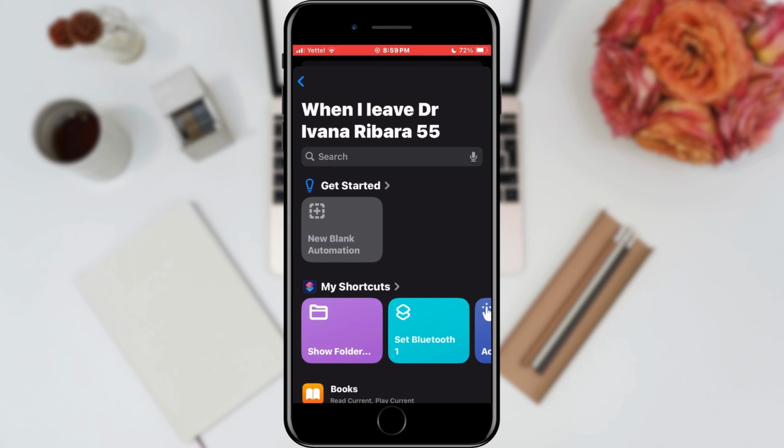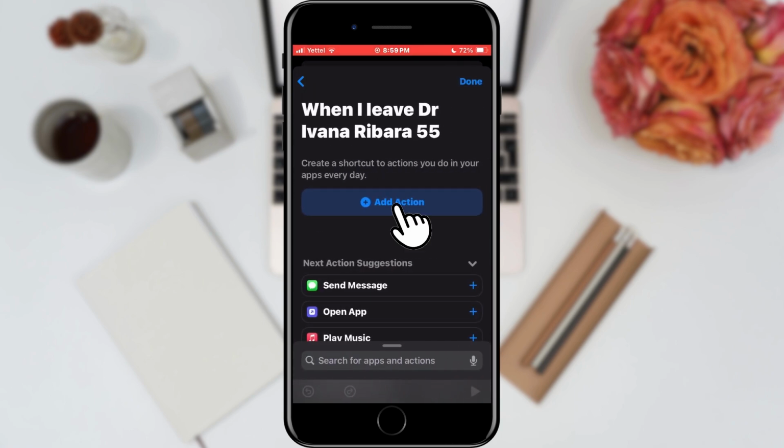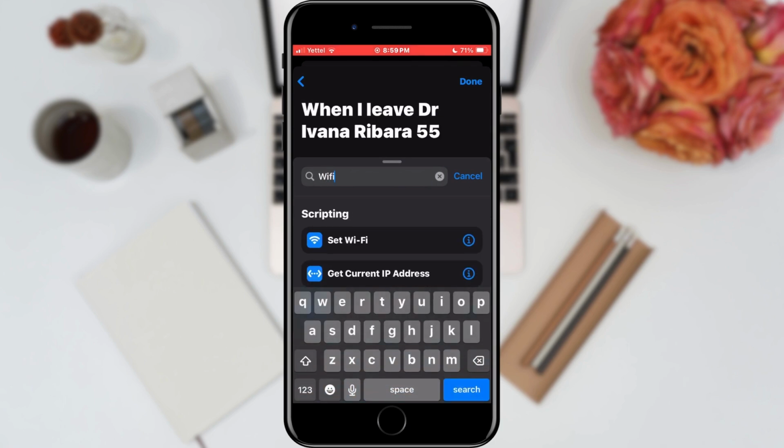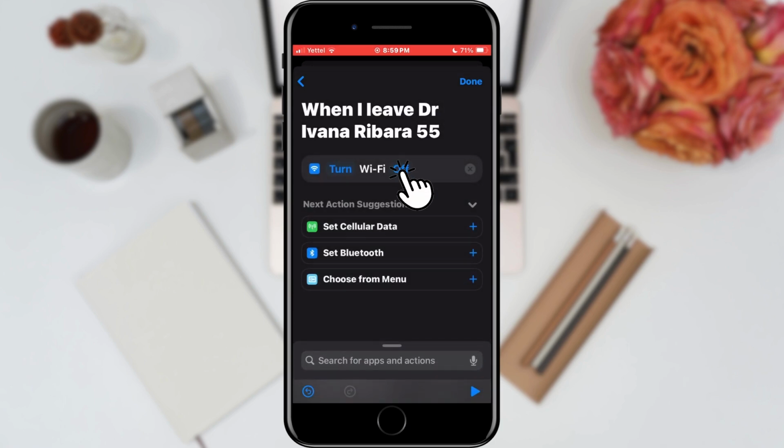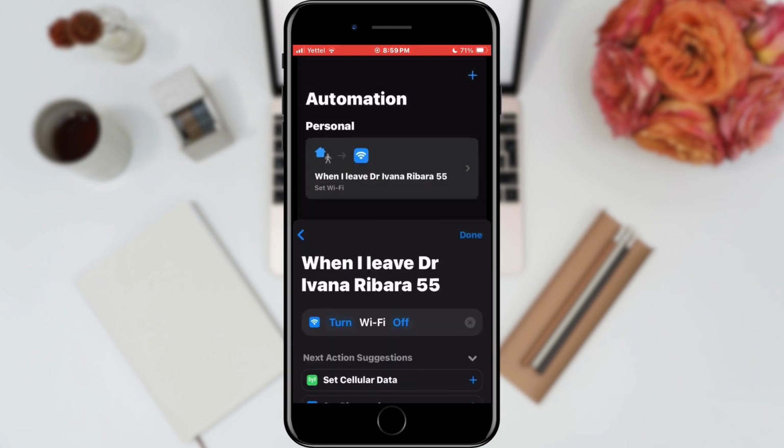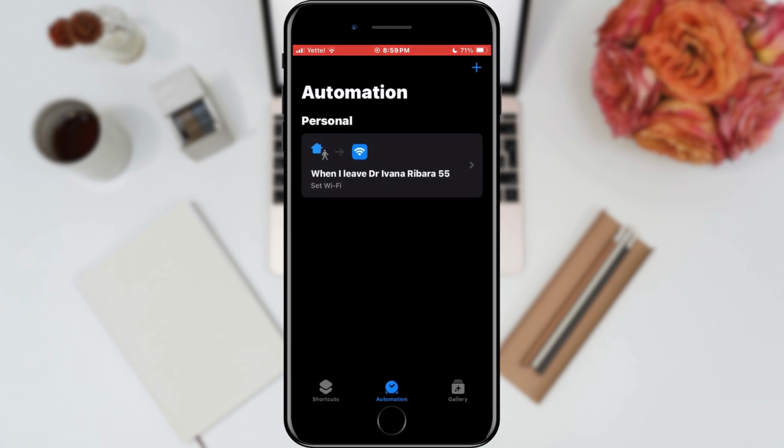In the next step, select the new blank automation tab. Tap the add action button and find Wi-Fi. All that's left is to tap the on button to change it to off. After that, tap on the Done button in the upper right corner. And that is all. Now our phone will not automatically connect to Wi-Fi networks that are not ours.